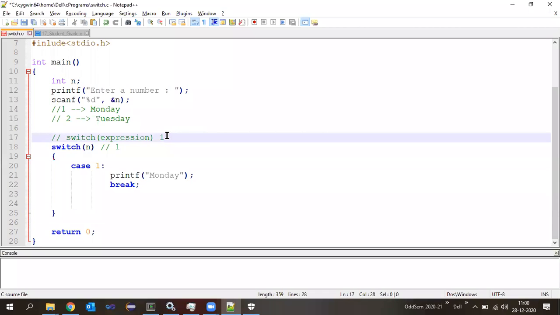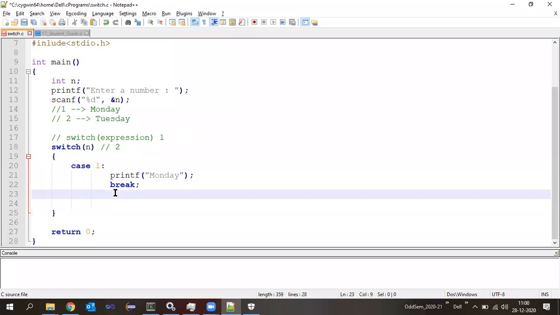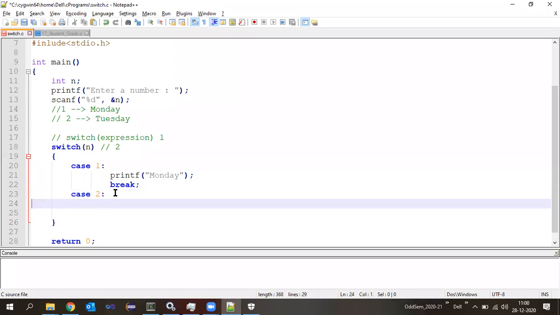Now assume that the expression results in something other than 1. Suppose the user enters 2. Then the switch n value is 2 in this case. When the user enters 2, I need to print Tuesday. In order to handle that, I need to write one more case here. So what will that case be? Case 2, then colon.